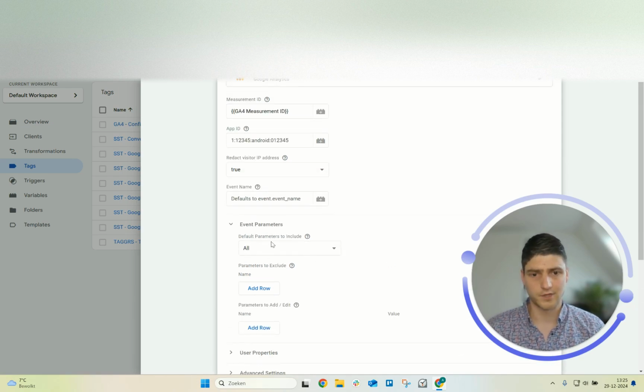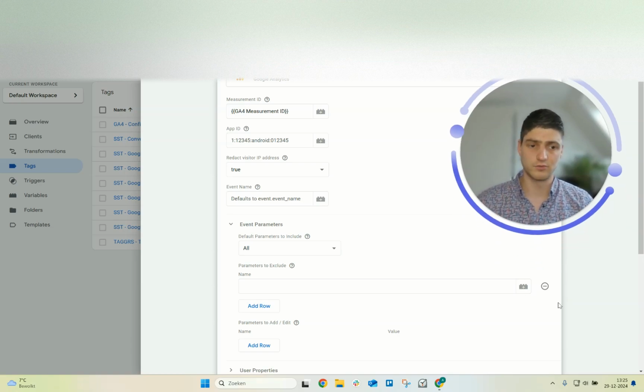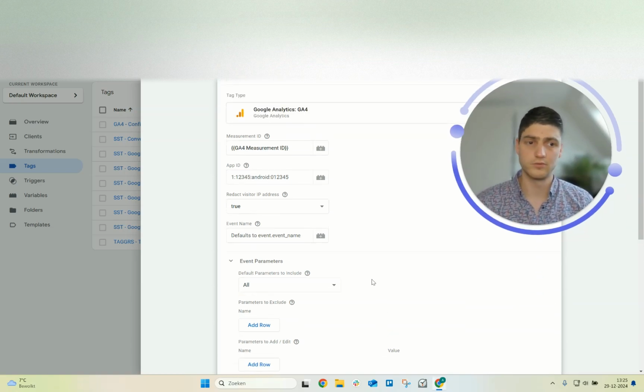But there are some parameters you can include and there are some parameters you can exclude if there is data that you don't want passed on to GA4. For example, privacy sensitive data. If you're in the European Union, of course, there are some things that you need to keep in mind here. You can just send all data. That's why I redacted the IP, just to make sure we're safe here.